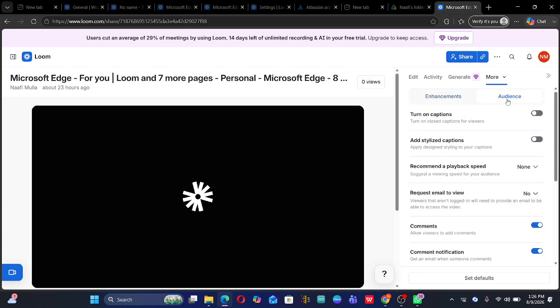This tab is important because it controls what your viewers can see and interact with when they view your video. Inside the Audience tab, there are several settings regarding comments and email notifications. Your goal here is to find the section labeled Comments. Once you locate it, you'll notice there's a toggle or checkbox that allows you to enable or disable comments. You want to click or toggle the Comments option to the OFF position.